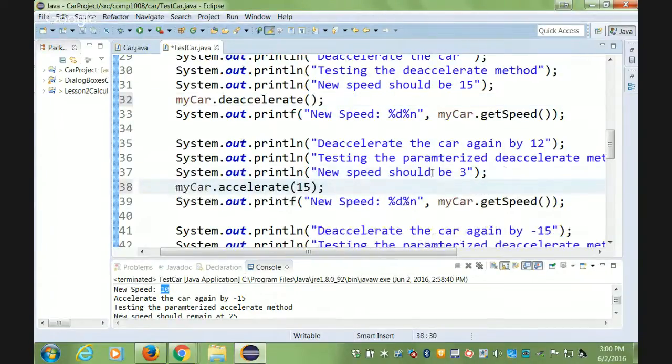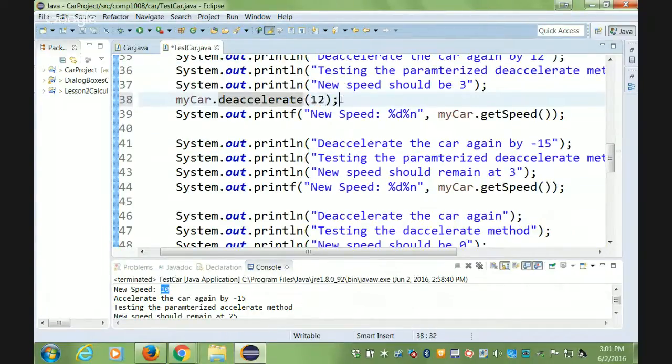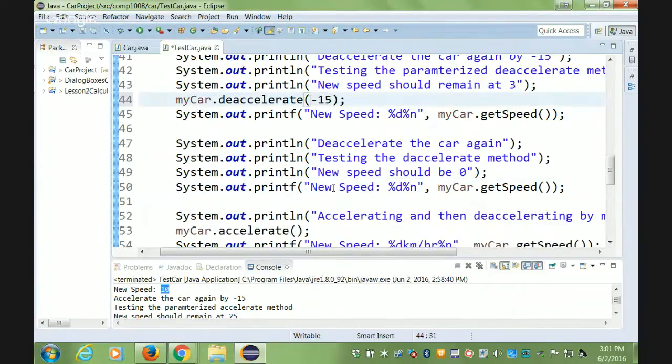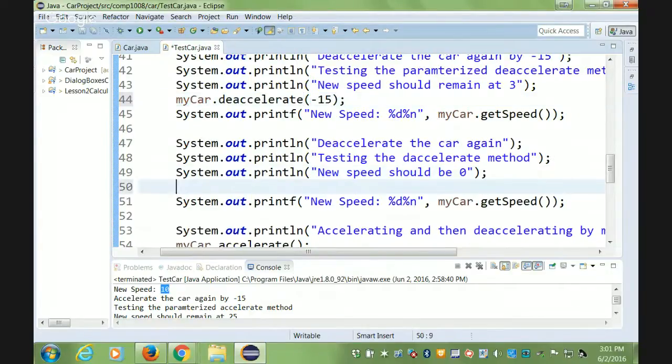Control V. What are we coming down by? 12. Deaccelerate by 12. Deaccelerate by 12. So deaccelerate without parameters, deaccelerate with parameters. Deaccelerate with minus 15. Calls are absent everywhere. There, with minus 15. Should remain at 3. Okay, now what? Deaccelerate the car again. Control V. Normal deaccelerate.